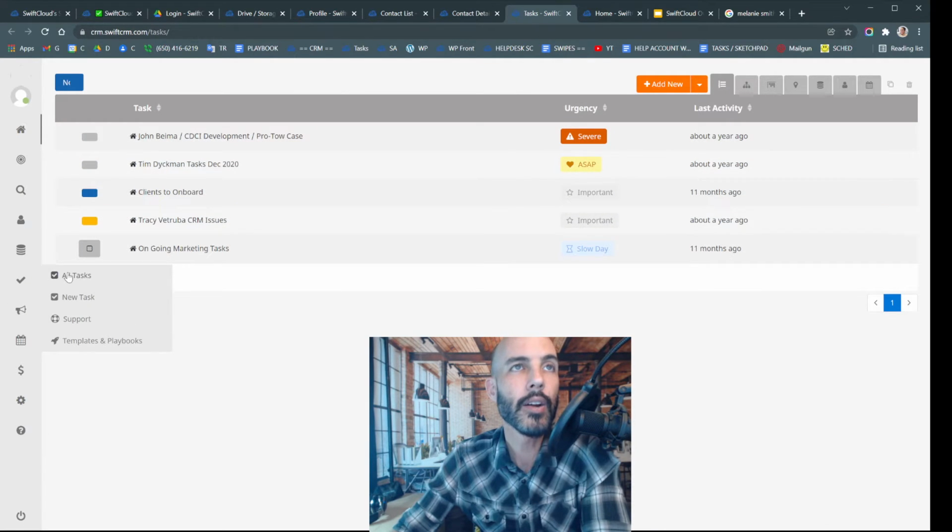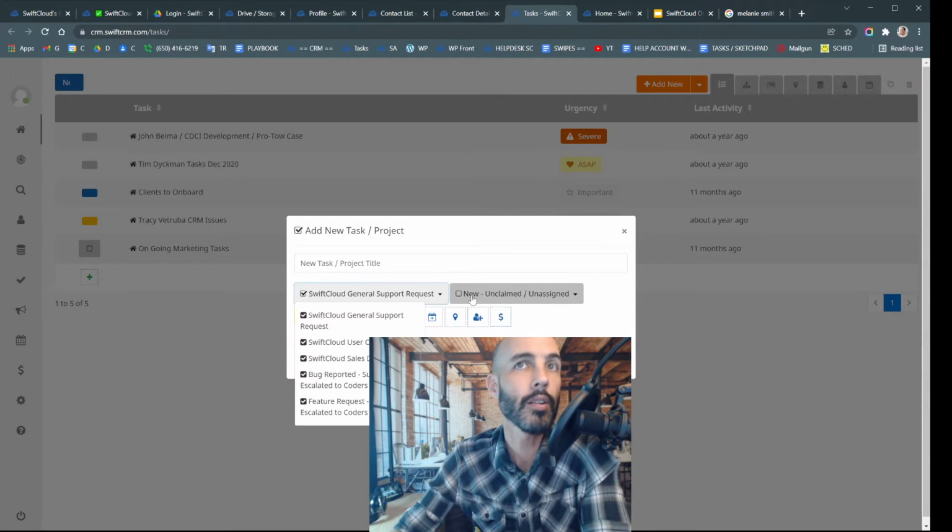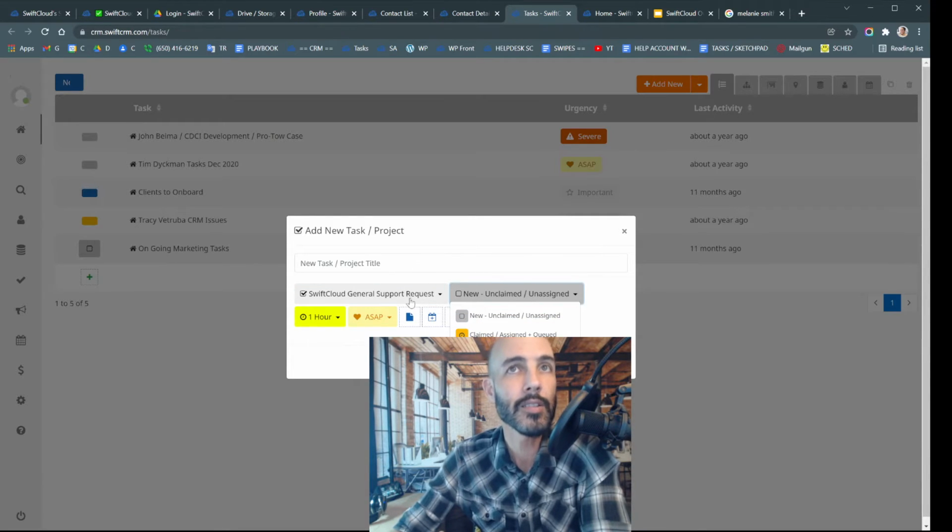Here on the left side, I don't have a custom pipeline set up, but you can. If you just click Add New, it's going to ask, okay, great, what kind of task is this, and what's the status? The status is basically custom to the type, and then you've got different levels of urgency and time and that kind of thing. You can just decide that.